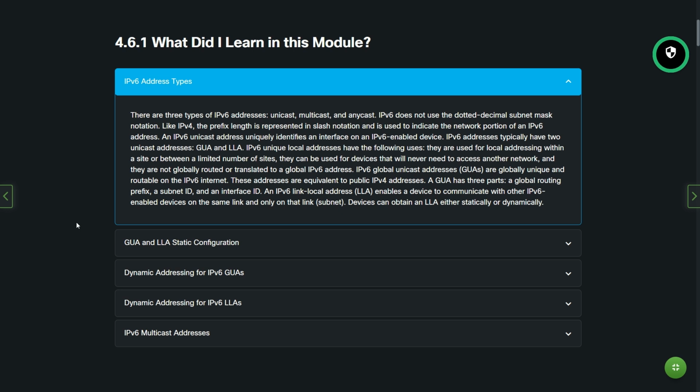IP version 6 devices typically have two unicast addresses: a global unicast address and a link local address. IP version 6 unique local addresses have the following use. They are used for local addressing within a site or between a limited number of sites. They can be used for devices that will never need to access another network, and they are not globally routed or translated to a global IP version 6 address.